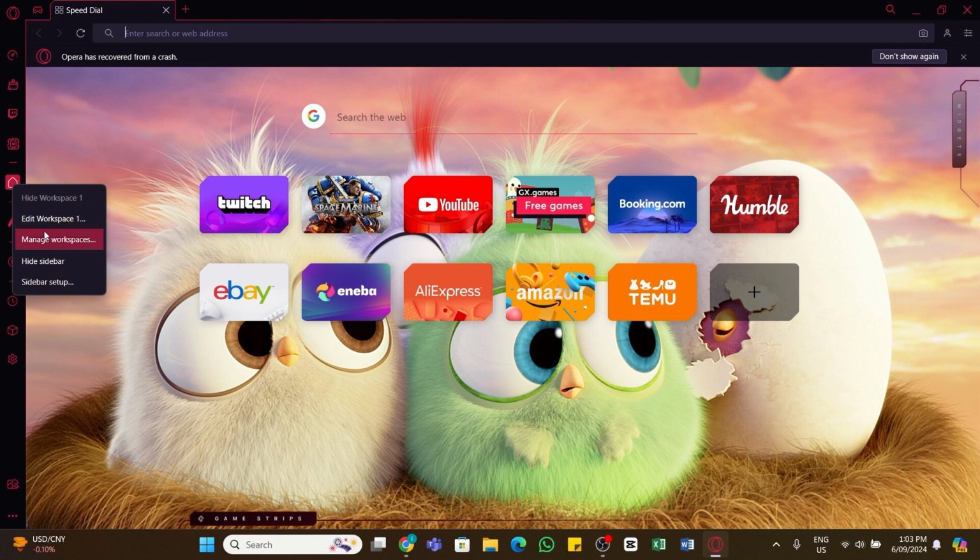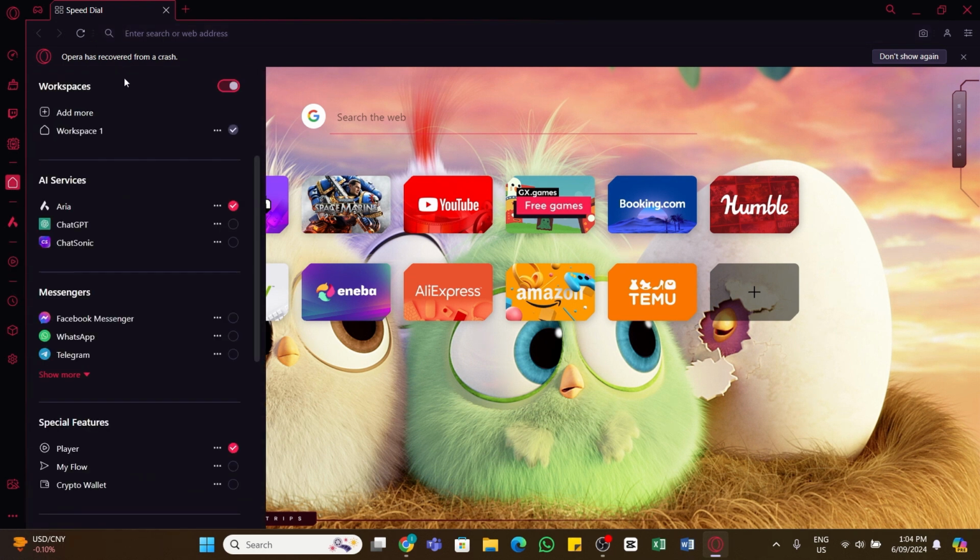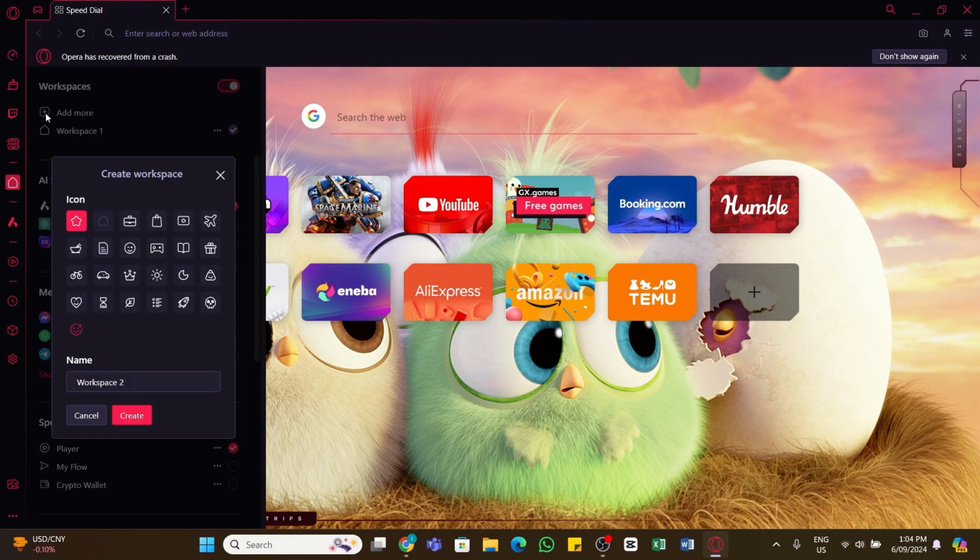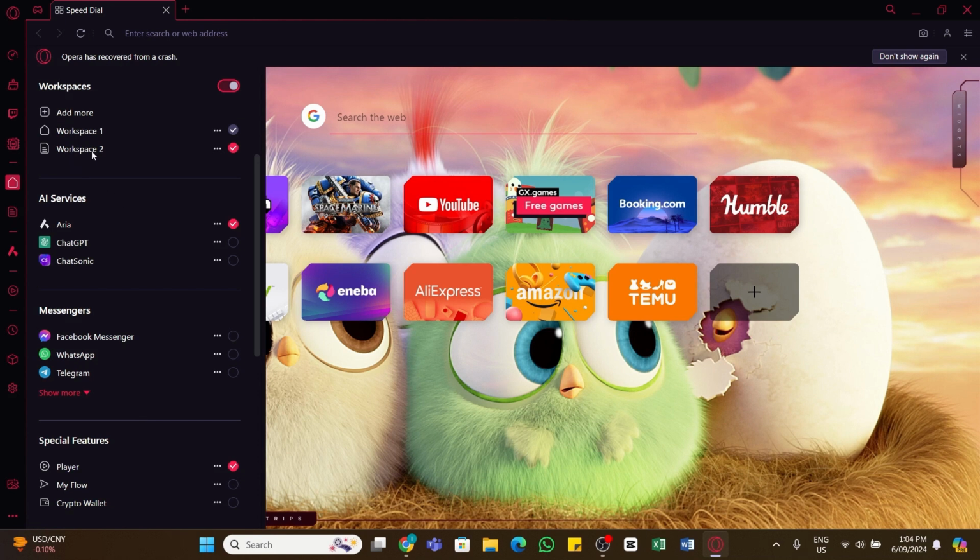From this drop down, click on manage workspace and you will be presented with this side menu. In this menu here you will be able to see add more option. Click on this add more and here type in the name for your workspace. You can also choose the icon based on your preference. After that click on create here. Once doing that you can see you have successfully created workspace. You can create as many workspaces as you want by simply following the steps.